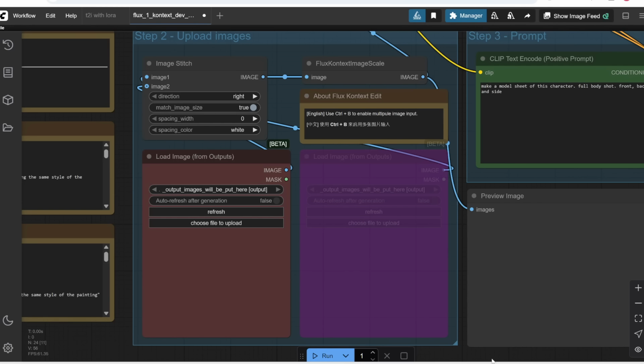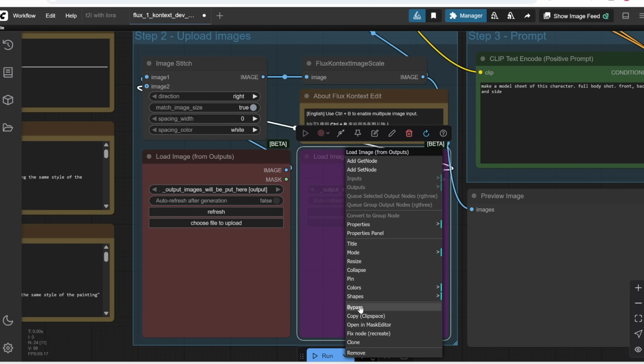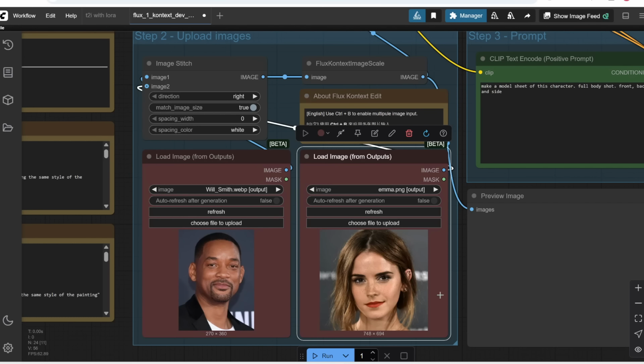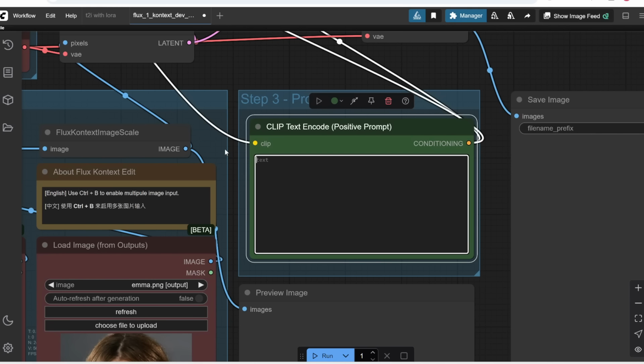Alright, now so far, I've only shown you examples where we upload one image. What if we want to upload multiple reference images? Now, in order to do that, we need to click on this node and then right-click and then click on bypass. And then afterwards, let's upload some reference photos. I'm going to upload Will Smith and then Emma Watson over here. And then for the prompt, let's write, they are eating spaghetti together.